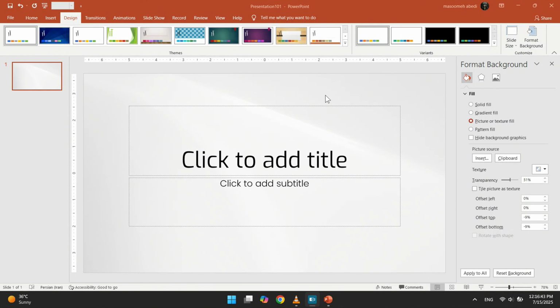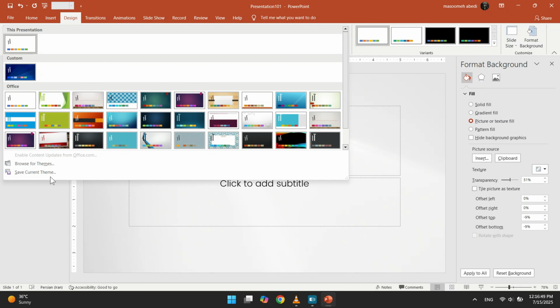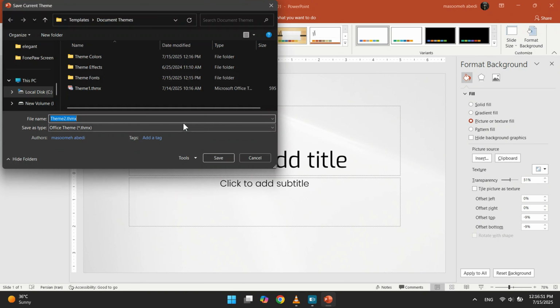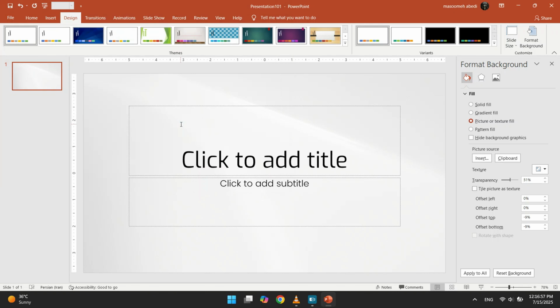Now you can save all of your changes. In the Design tab, click the drop-down button and save current theme. Choose the name of your theme, for example, Elegant. And now save it. As you can see, now your slide has a consistent and professional look.